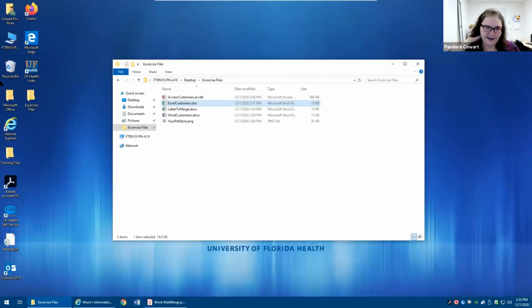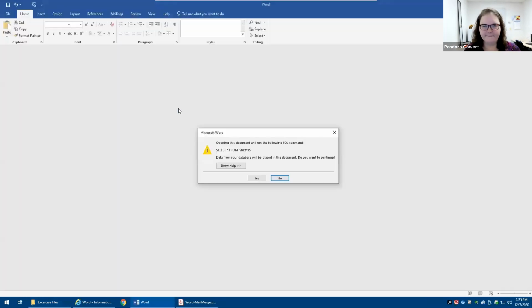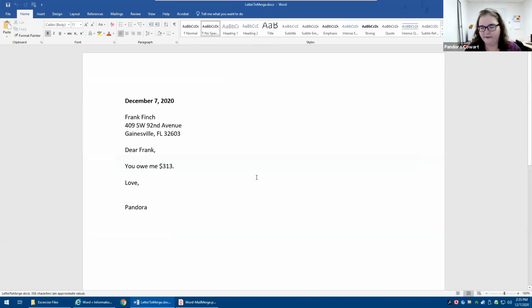Okay. And I've exited out all the way. Hopefully on your desktop or in your exercise folder, you now have this letter to merge. When I open it up, I get this message, and it's a little scary the first couple of times you see it because it's like, oh, wait, what? Because it says select star from sheet 1, and this is SQL, structured query language, that's built in. And you don't have to know that. You can just say yes, it's pulling from sheet 1, and it opens up just fine, as long as your file still exists.